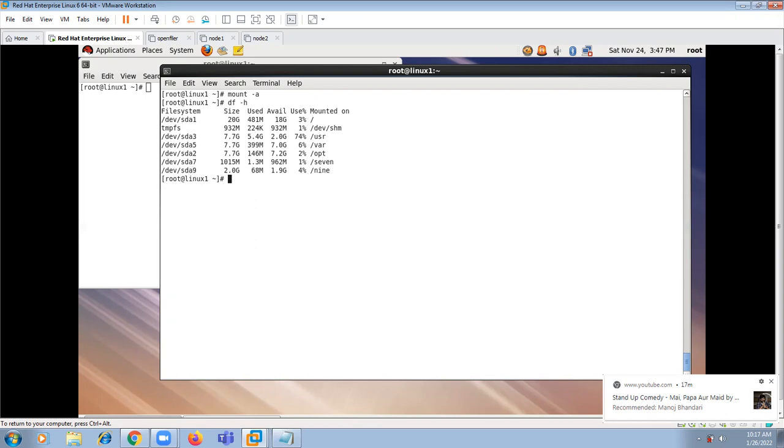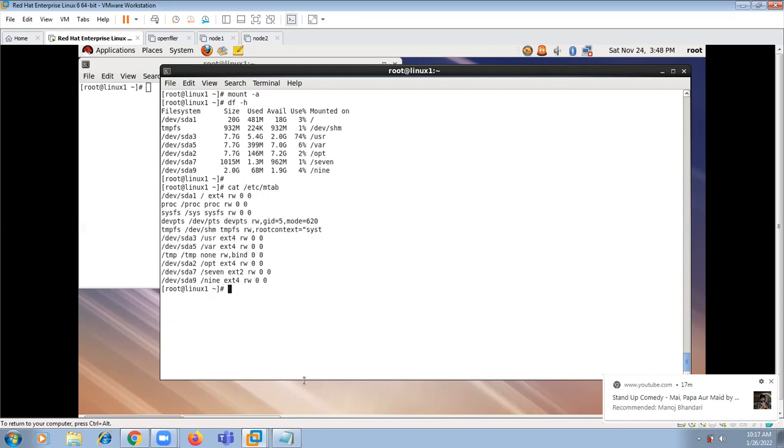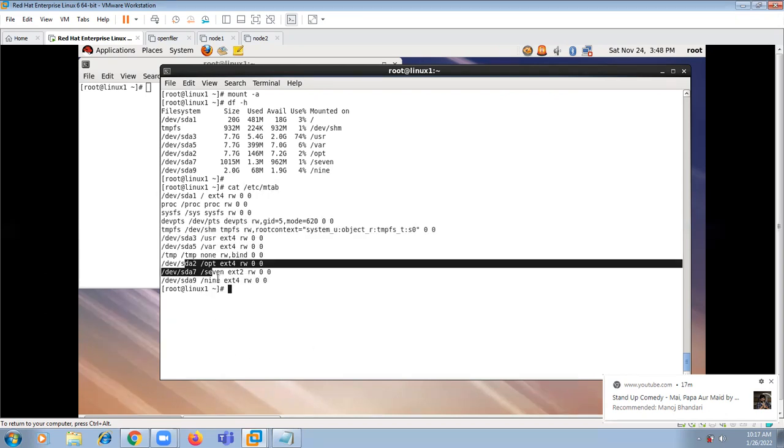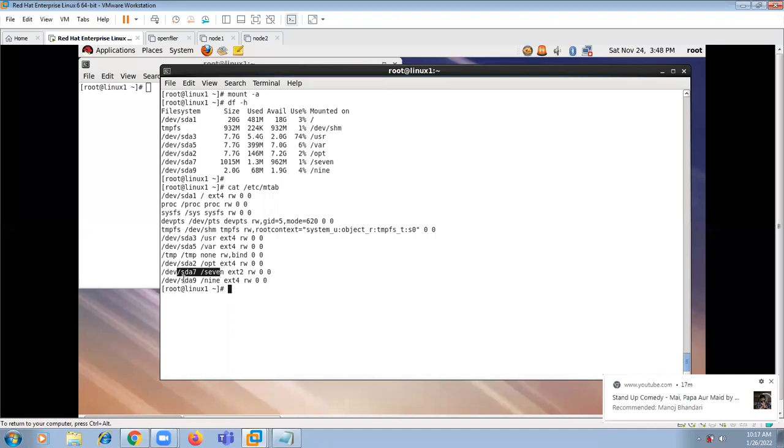Now cat /etc/mtab. See this? 7 and 9 are populated automatically. Why? Because when you go for this mount -a command, it reads the /etc/fstab file, and whatever the output you have from df -h will be updated in /etc/mtab.